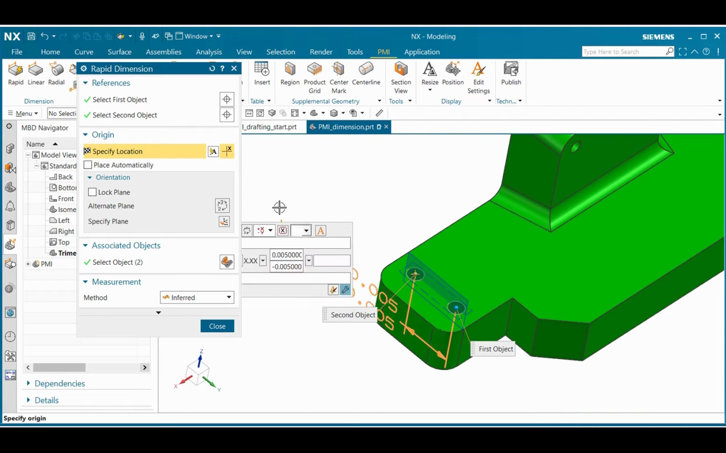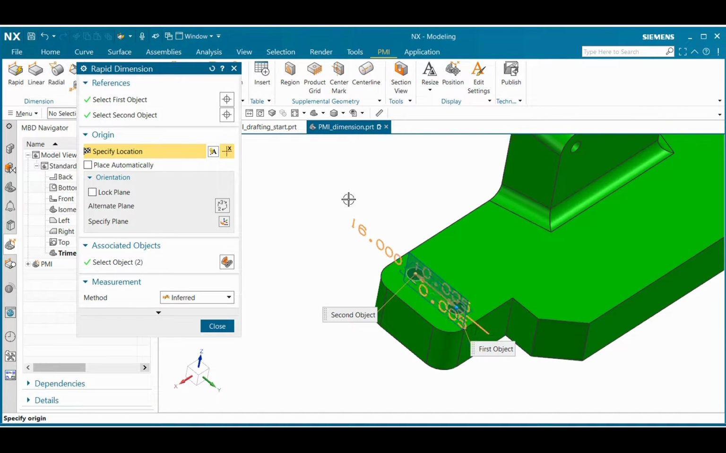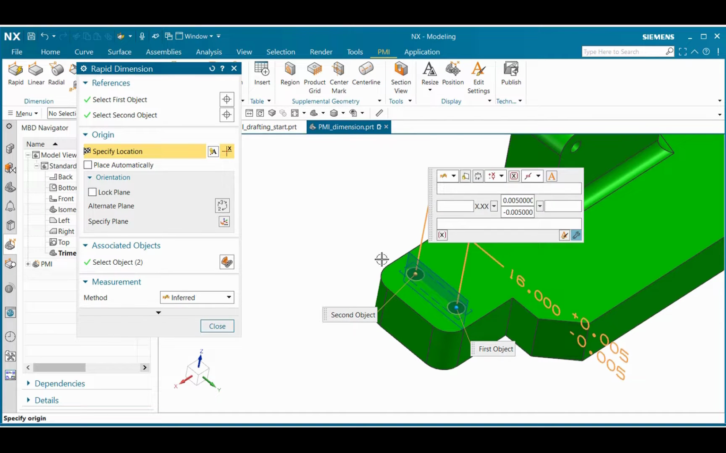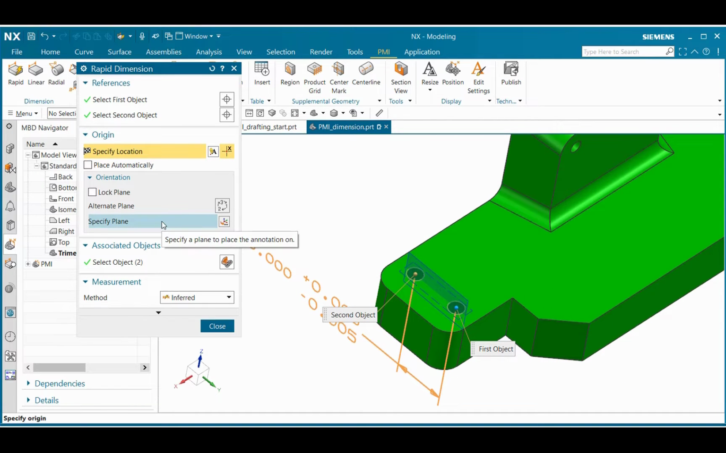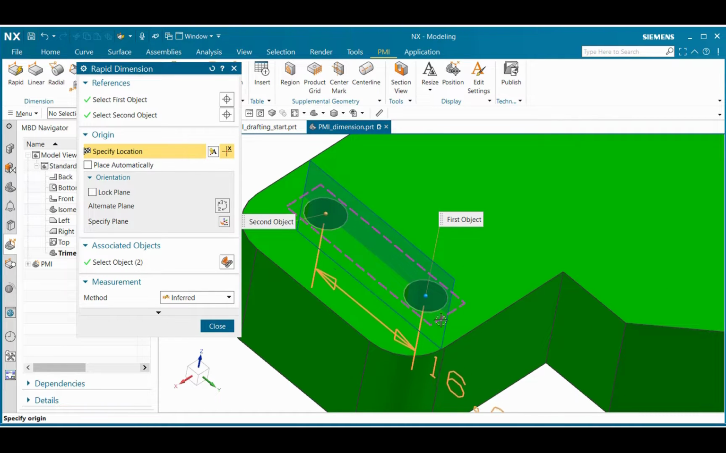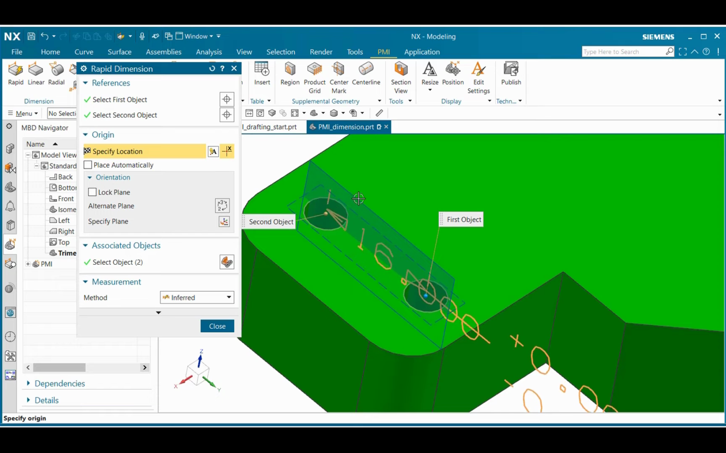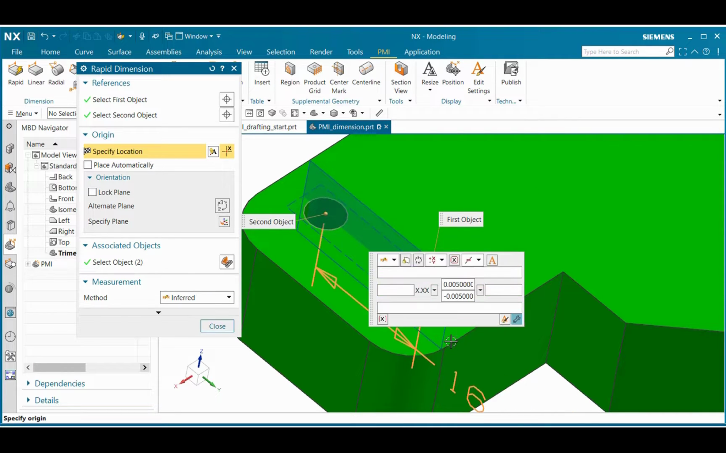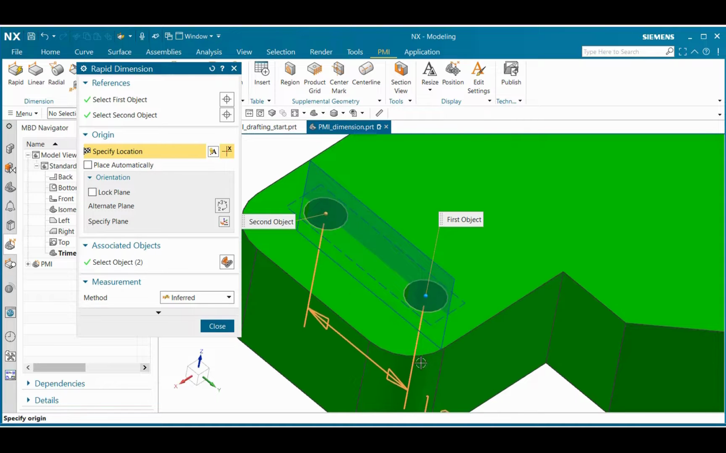Now, the next part we have to do is figure out where we want to place the dimension, on what plane or origin. So we can specify a location, which is where we want to put it on the plane. And we can also then specify the plane itself. Now we can go here to specify the plane, or I can use an alternate plane. And if we look closely, I'll zoom in here, you can see that we have a dashed line and then we have this solid line. And these are the planes that it's giving me as an alternate to choose from by default.